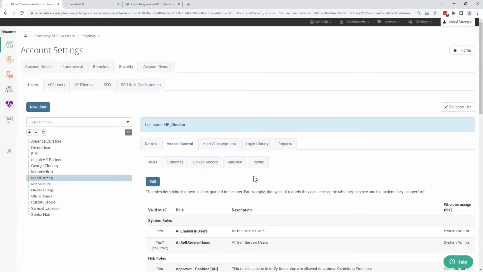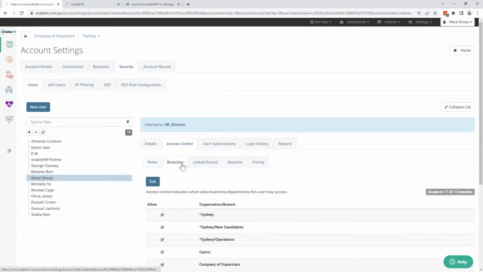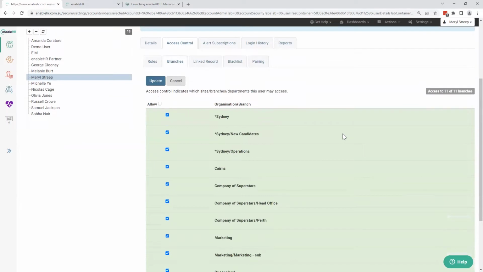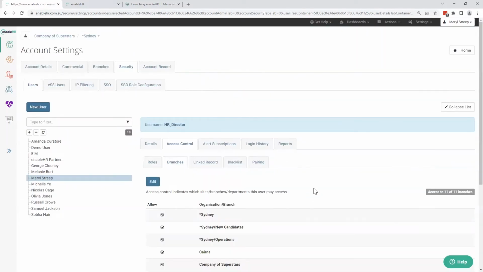The first setup item, and one of the easiest ways to control who your users can see, is via that branch structure you've set up for your business. So when creating that user, if they don't have access to view everyone within the account, this is where you would come in, click on edit, and select the branches they should be able to access. This works particularly well if you've structured your branches by department. You simply select which branches the user needs to have access to see the employees within that branch.